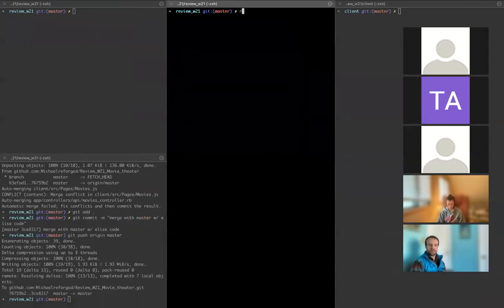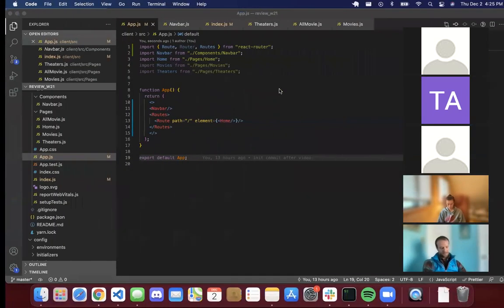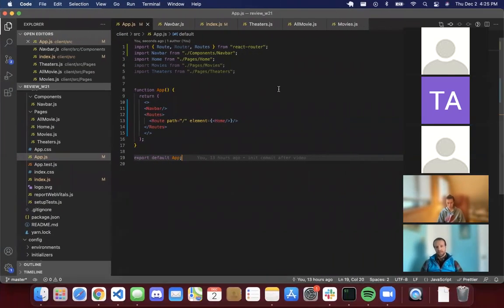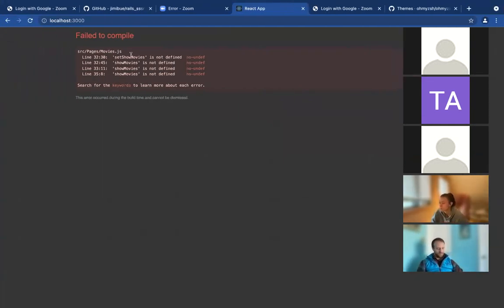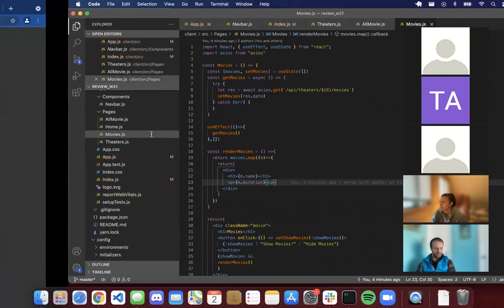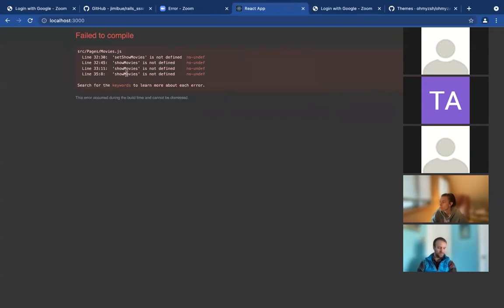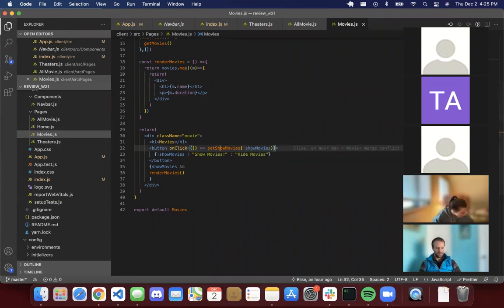So I'm going to quickly start up my server just to make sure everything is still working. If you guys have any questions as I'm doing this, feel free to ask. So, go back to my movie stage because it's saying line 32. Oh, I didn't notice this.